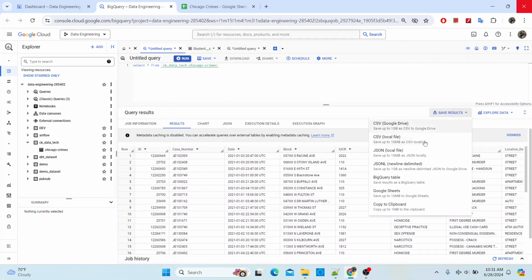There are several ways that you can deal with the results here. You can export it to Google Drive as a CSV. You can also download it to your local file as a CSV. You can export it as JSON, a newline delimited JSON file, a BigQuery table, Google Sheets, or you can copy it to the clipboard. The one I wanted to show you in this video is the BigQuery table.